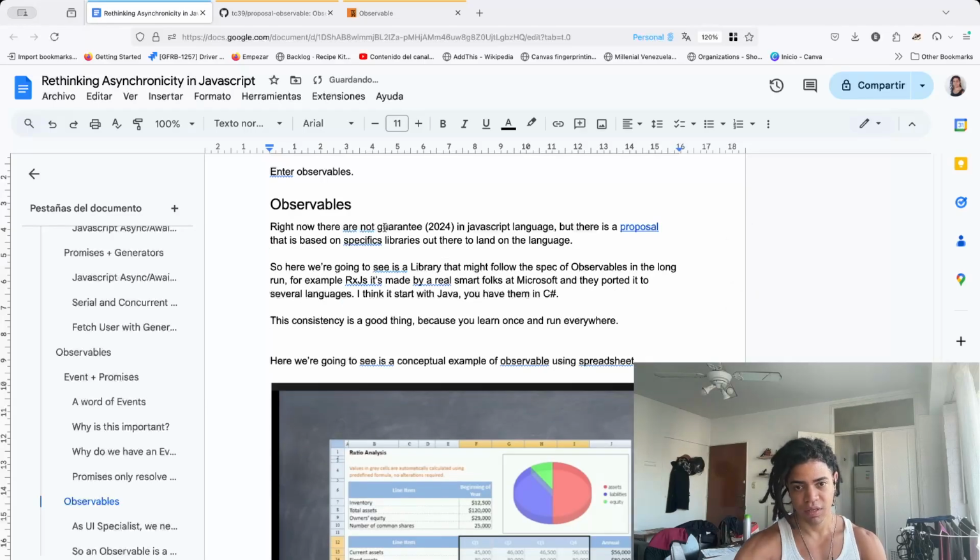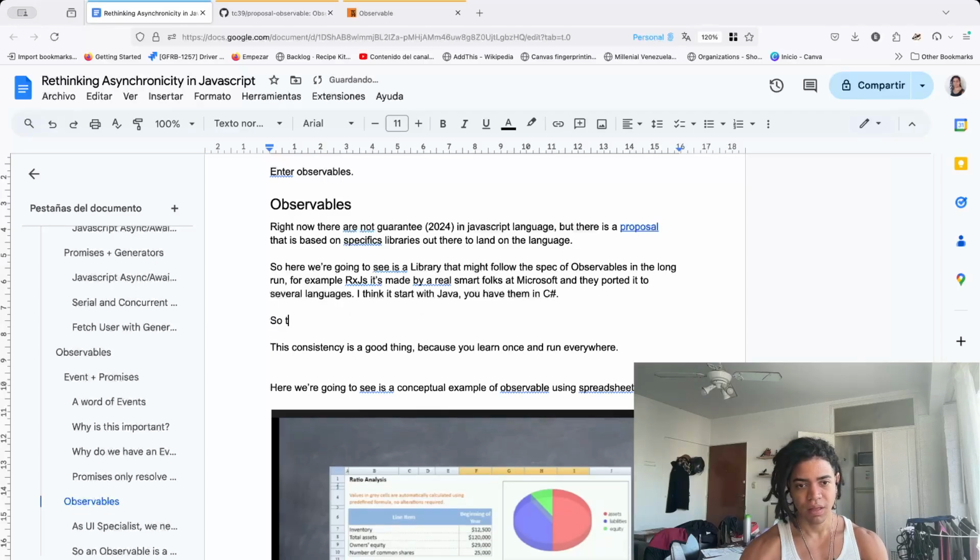So here we're going to see a library that might follow the spec of observable in the long run, what they're going to be from a native primitive perspective, like we did with promises. So the caveat here is the sorts of stuff that we're about to talk about is subject to some flux. It's subject to some evolution between now. So the caveat here is that this is something that will evolve, that is in this state of flux.